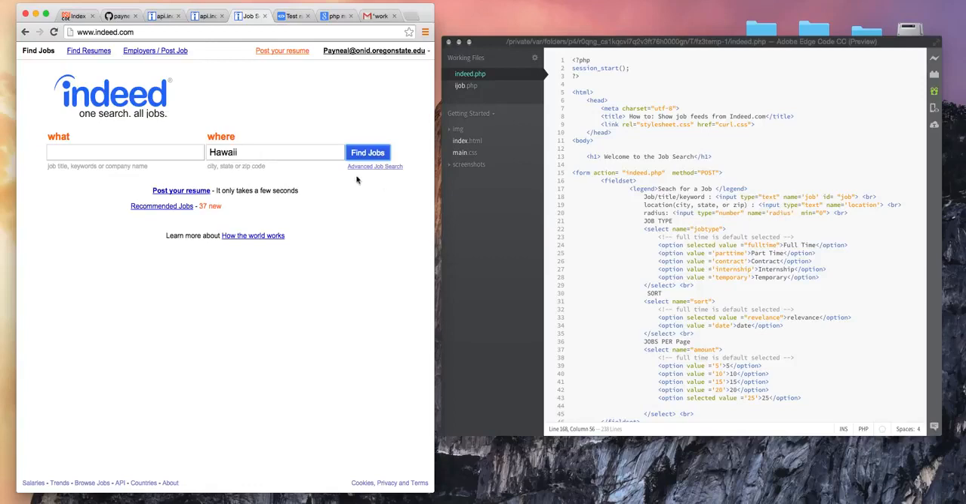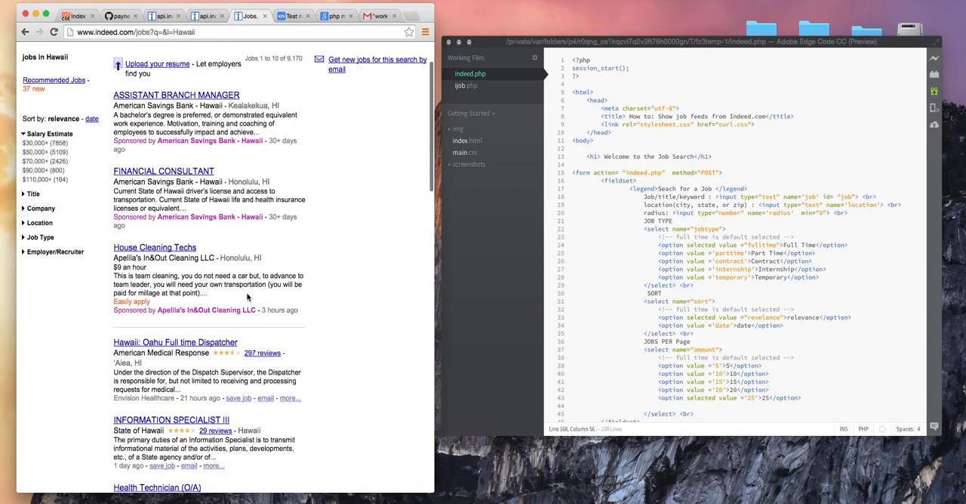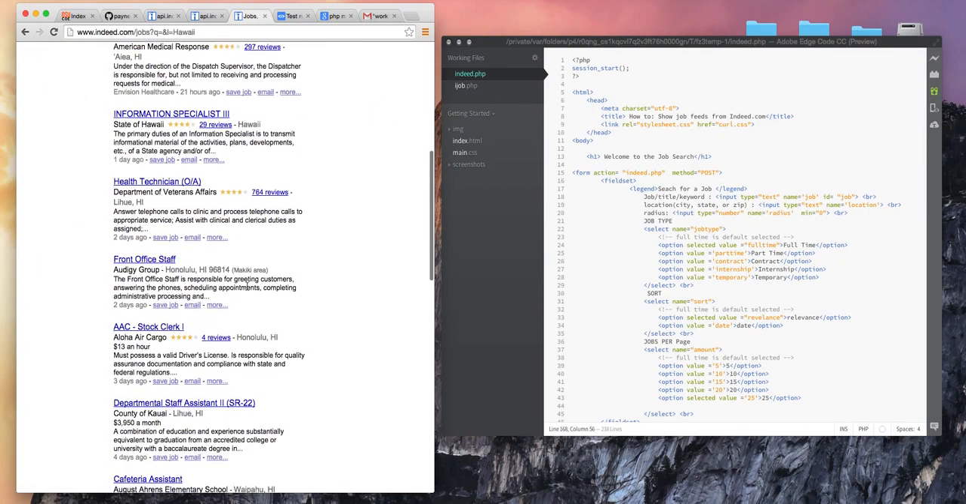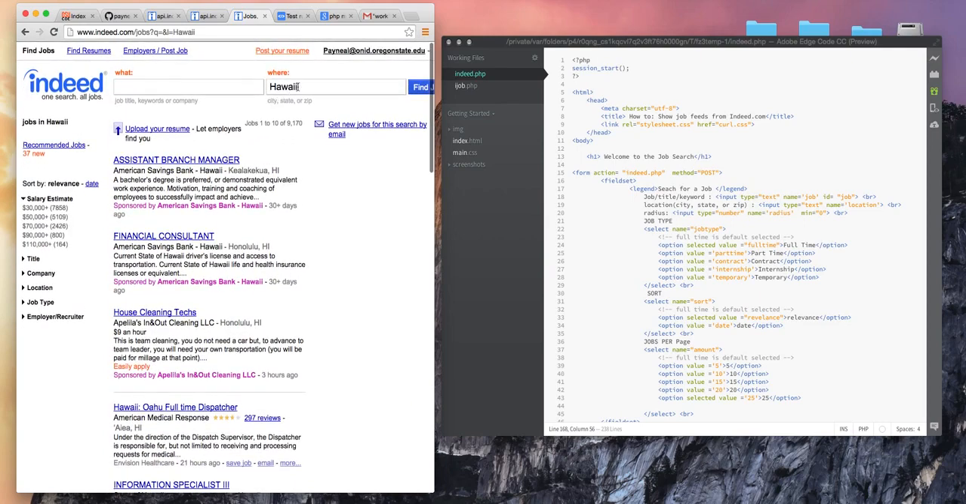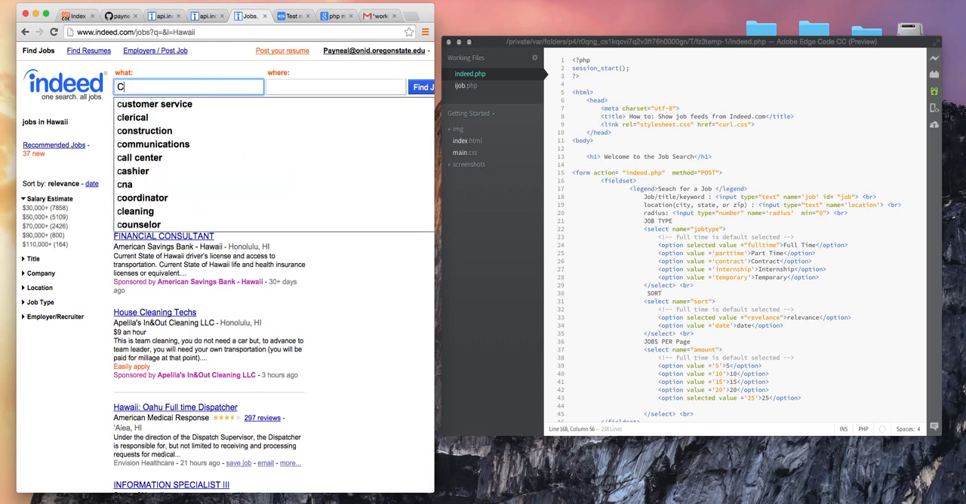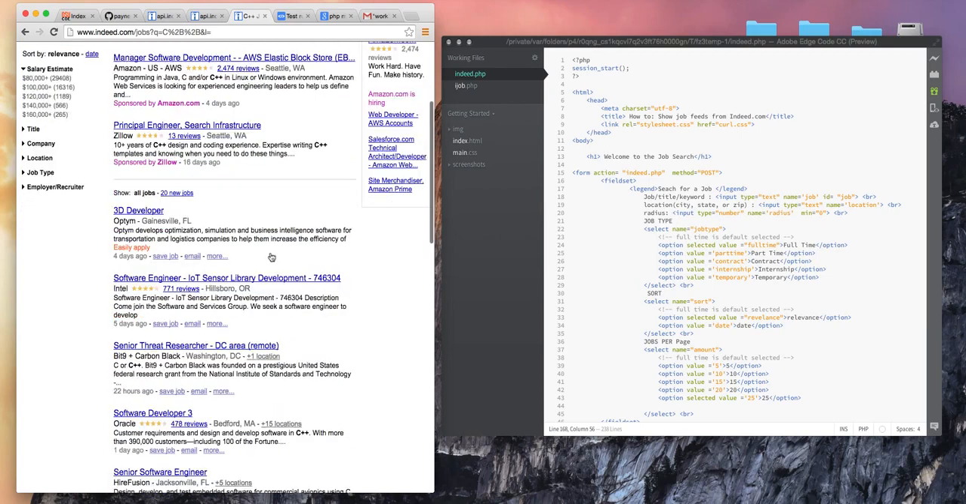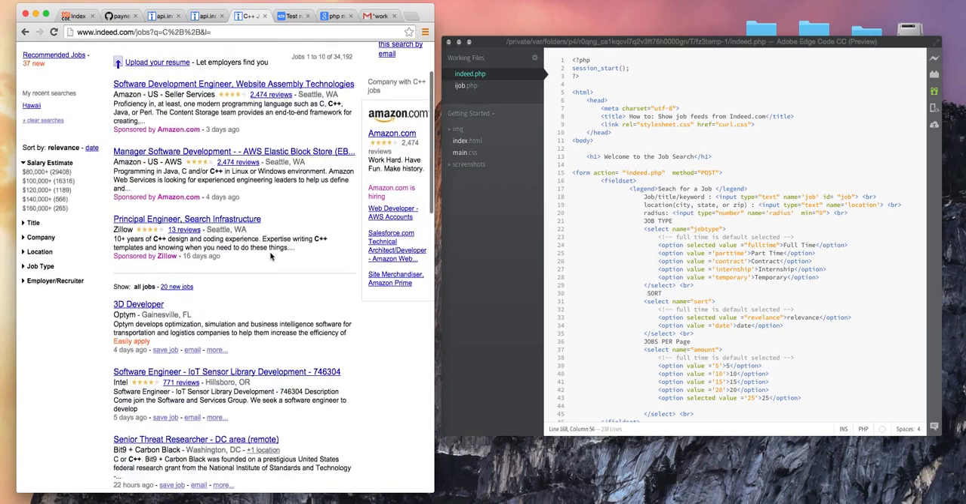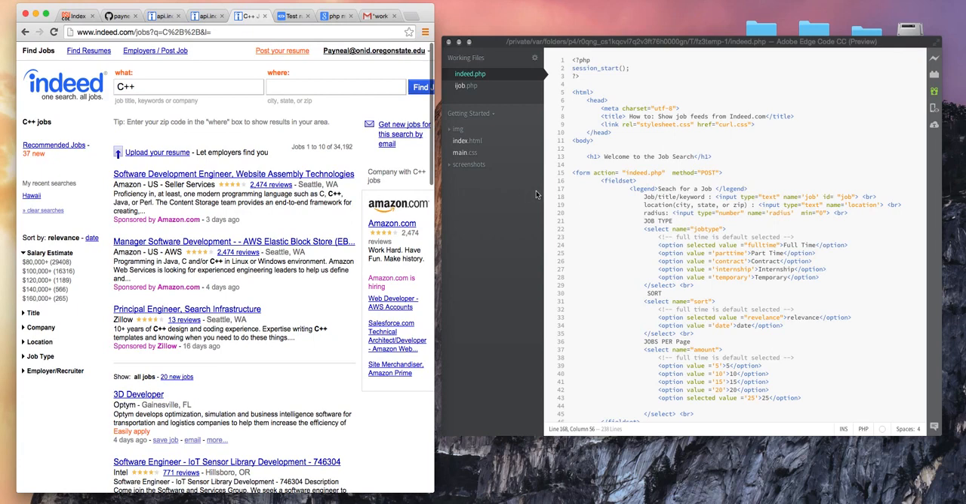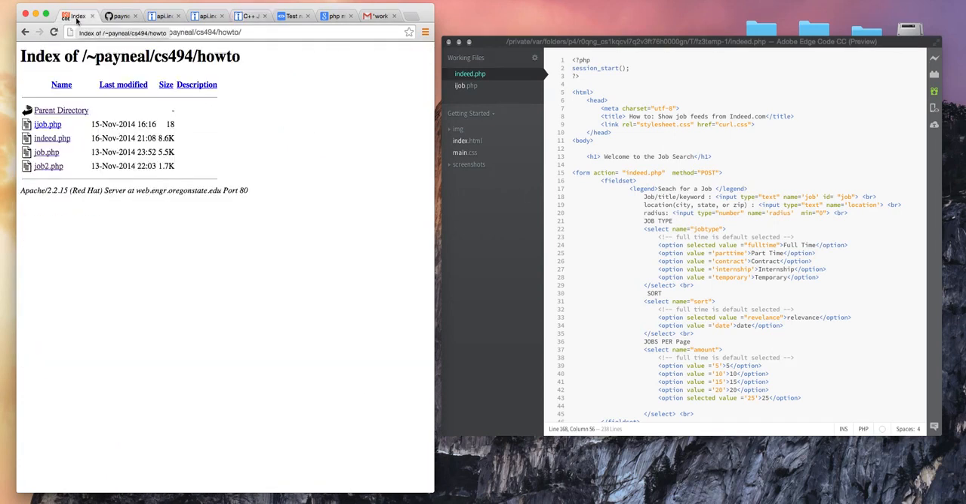I don't know how many of you are familiar with Indeed, but it is pretty much a job finder. Let's say hypothetically we were interested in C++. We could just say, "Oh wow, there's a job. There's a couple of jobs." So that's basically what Indeed is. My project was to make something that uses Indeed's API.